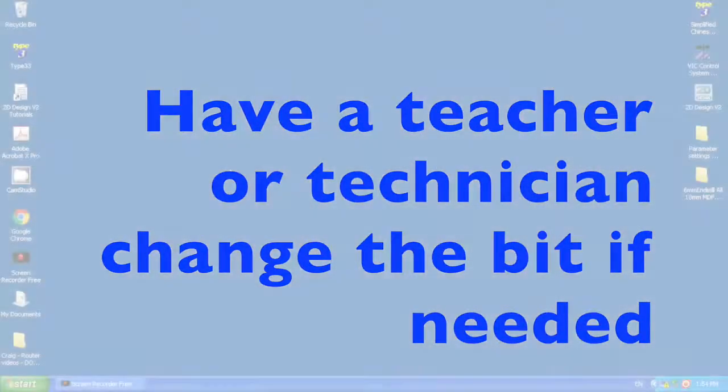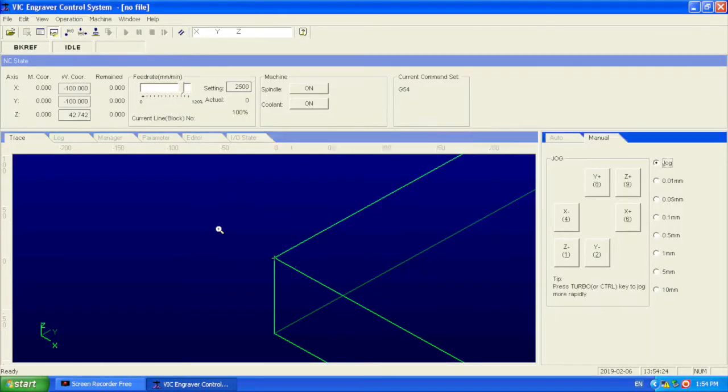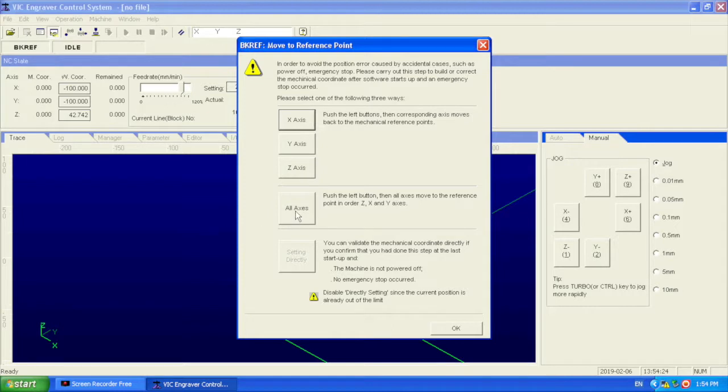Go to the PC and open the VIC control system. We want to press all axes to bring everything back to zero. Make sure you have no arms or fingers anywhere near before you do that.